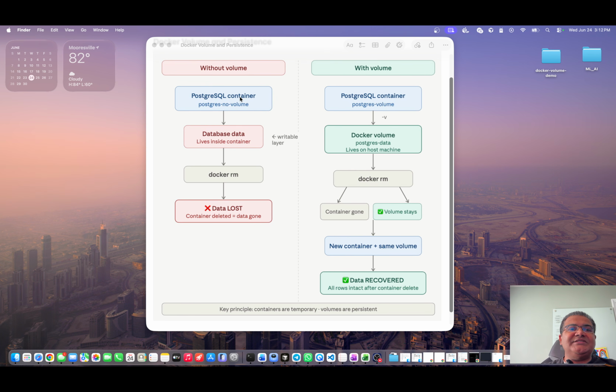When Docker creates a container, and here I'm showing a PostgreSQL container for a database where companies save large amounts of data, it builds a layer on top of the image. That layer is called the container's writable layer, where you write stuff, where you save all of your data. Any data your app writes, whether files, database records, or logs, goes into that writable layer.